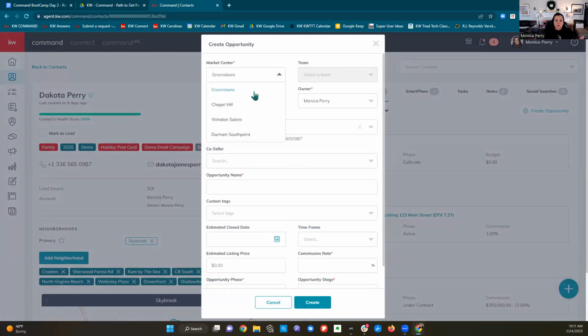So if you're in multiple market centers, you will see this option. If you're not in multiple market centers, you will not see this option, okay? And then you come down to your opportunity type. Is this going to be a listing? Is this going to be a buyer? Is this a landlord? Is it a tenant? What type of transaction is this? So I'm going to go ahead and go with listing for right now.